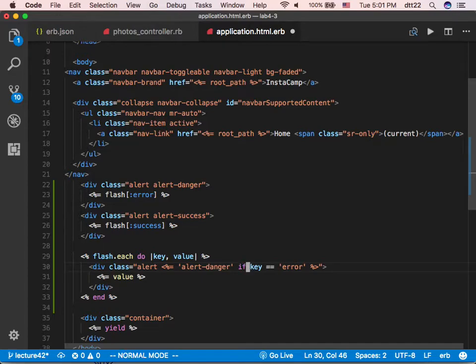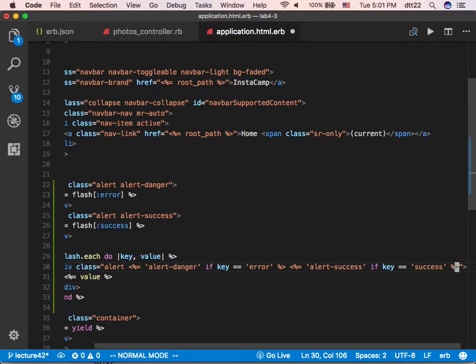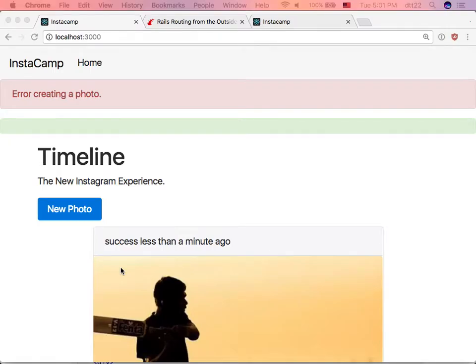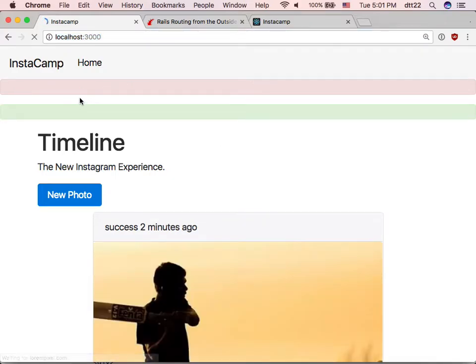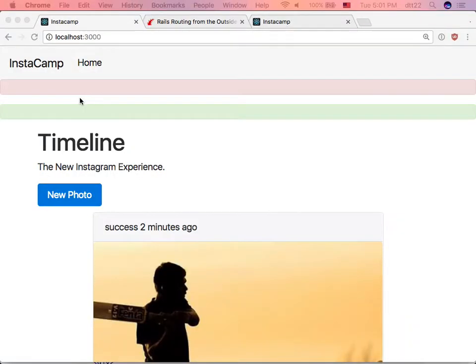Are you guys still with me? Yeah. If key is success, then like that. Are you guys still with me? Let's see if this works. I now go to the home page here. I should remove the top two guys here and run.